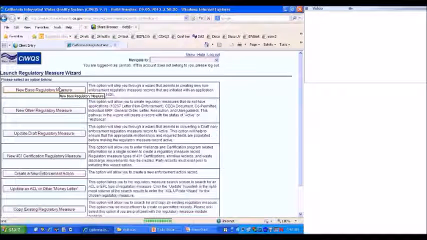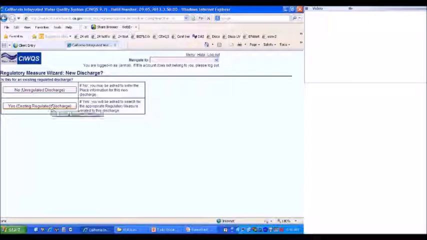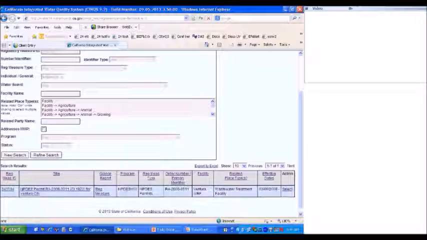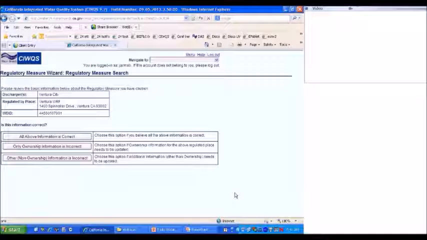And we're going to launch the regulatory measure wizard and create a new base regulatory measure. It's an existing regulated discharge, so we answer yes. And it asks us for which regulatory measure it is, and we have 343534. And we'll go ahead and search for that. And we will verify that it's for Ventura, and we'll go ahead and click the select hyperlink. Review the information that pops up to make sure that we did indeed select the right existing regulatory measure, and click all above information is correct.